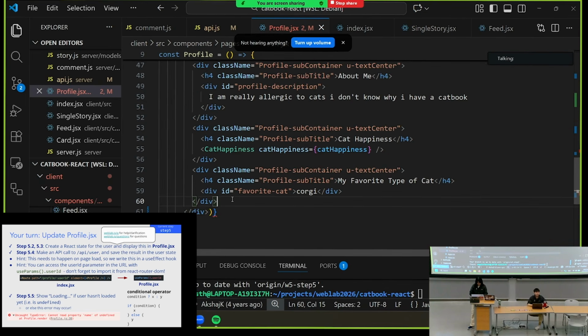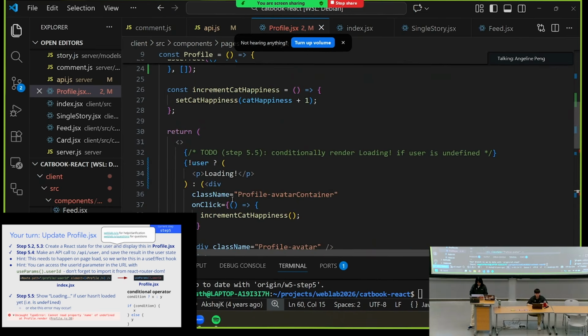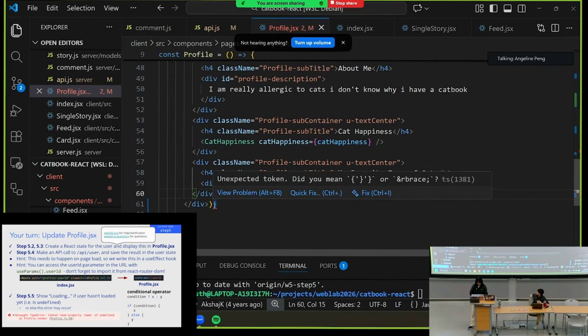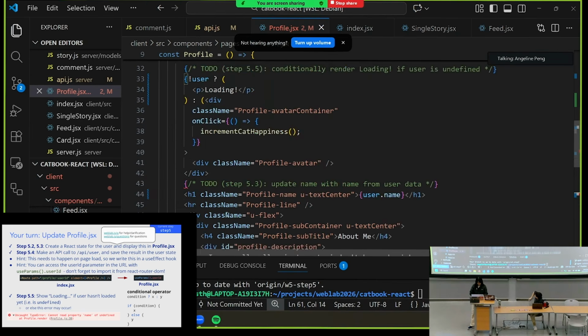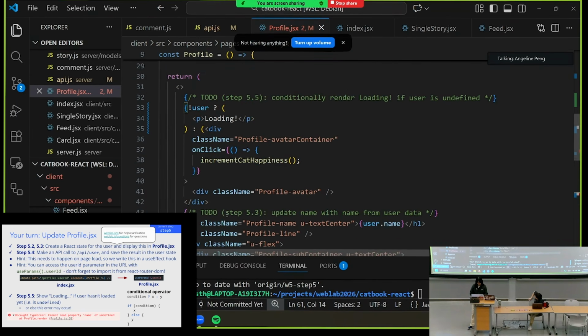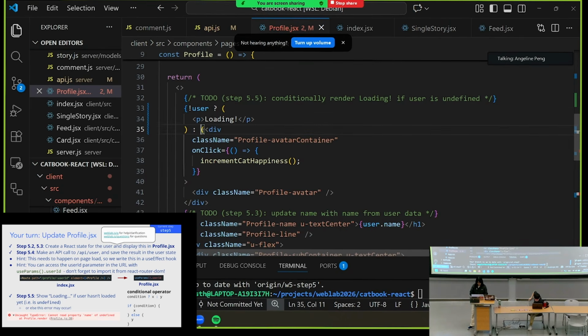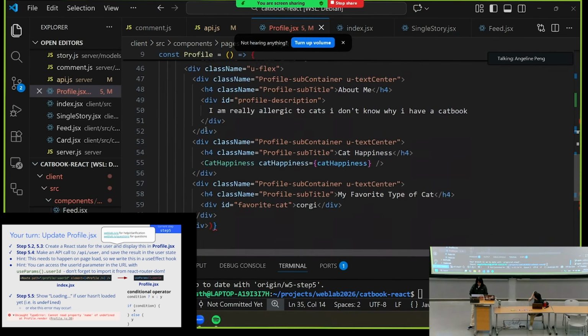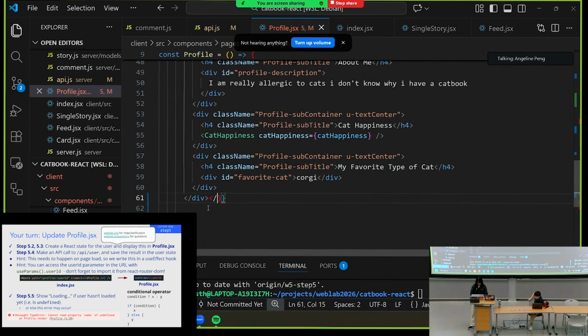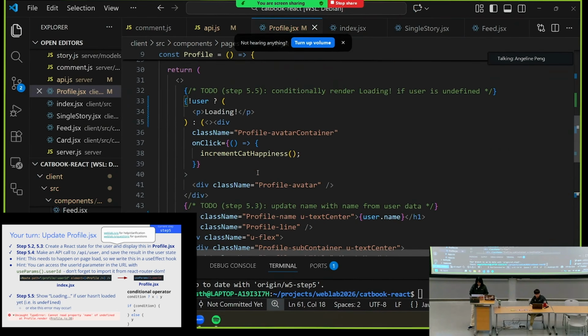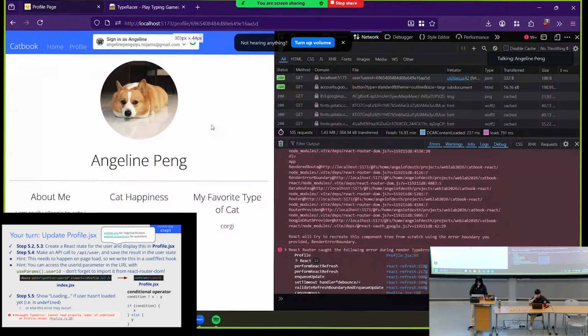Oh no. What's it getting mad at? Unexpected token. Oh, I hate working with these. It usually gets mad at me. Oh, yeah, you're supposed to wrap everything that you have within these parentheses in one div. So here I just use the empty div. And now it should be working fine.